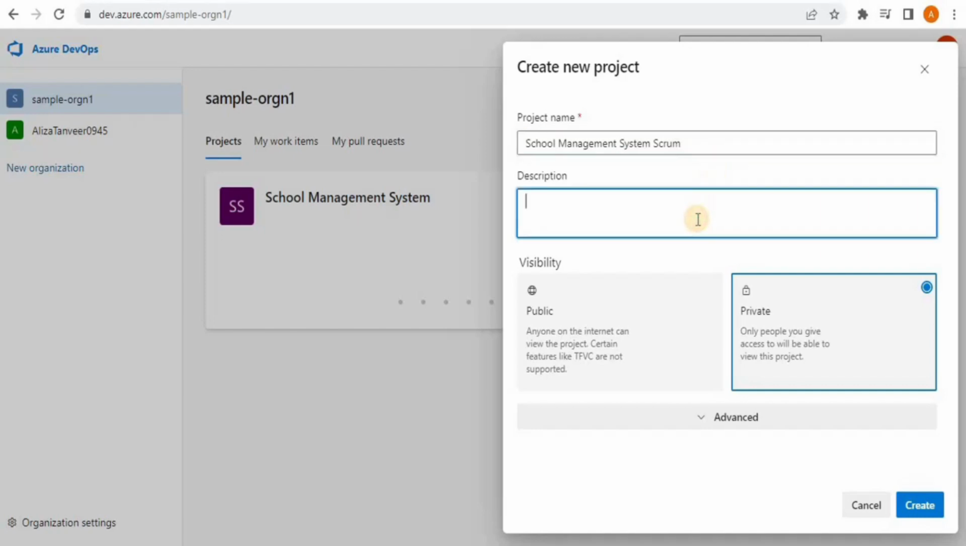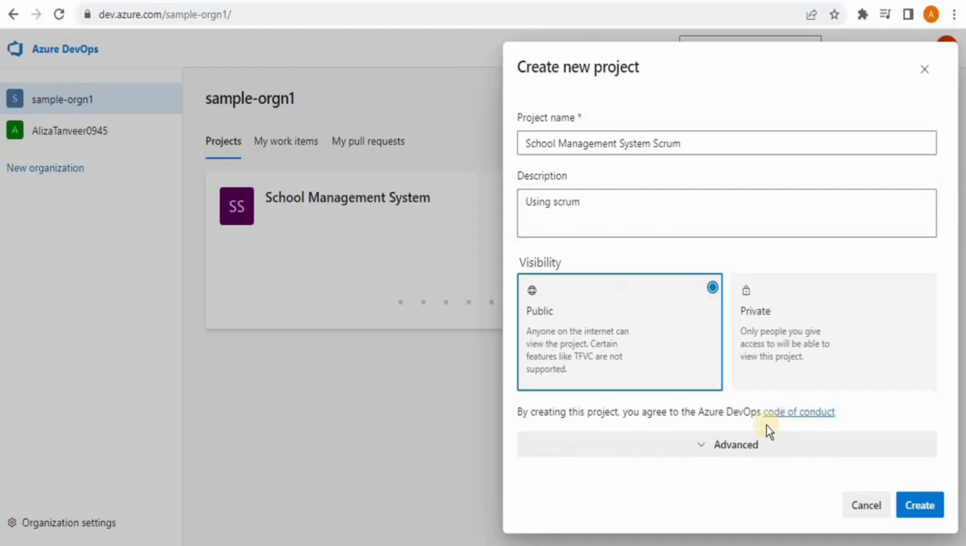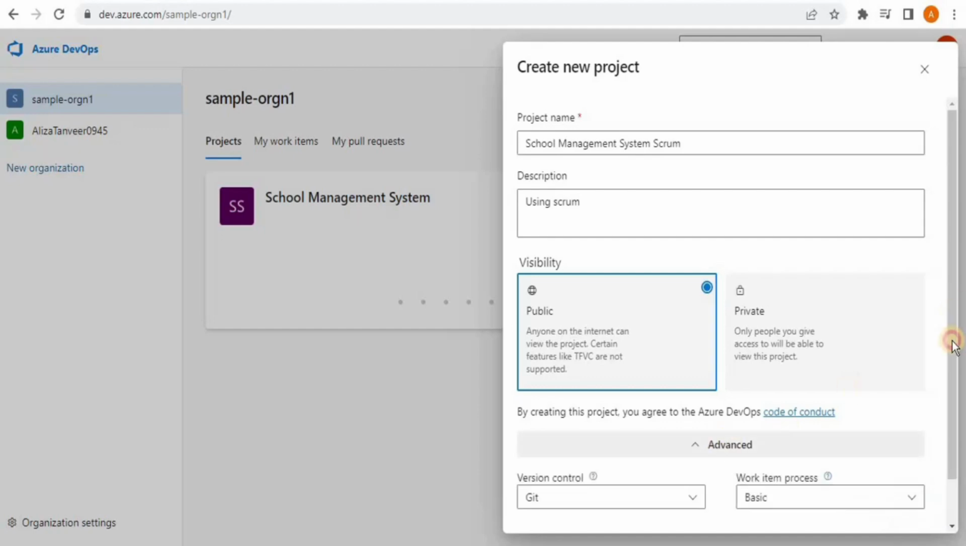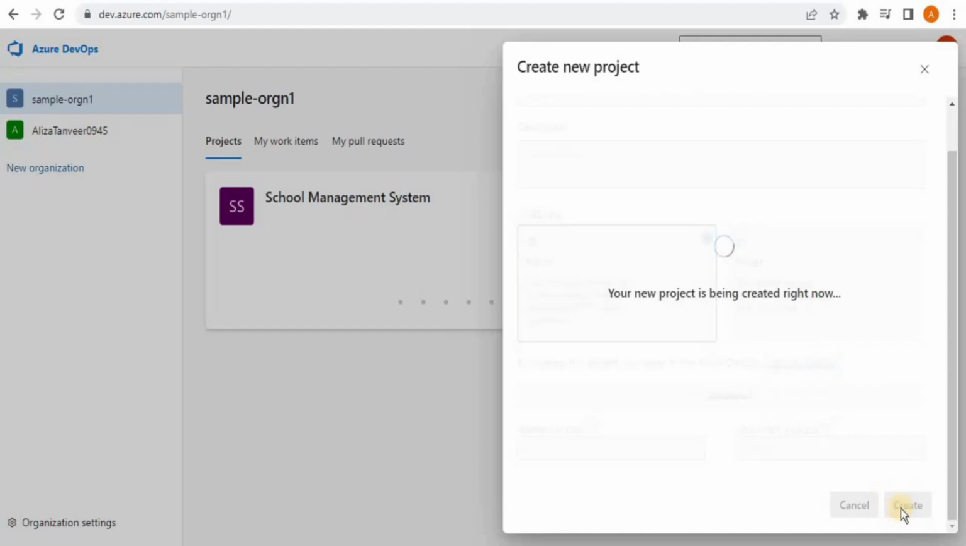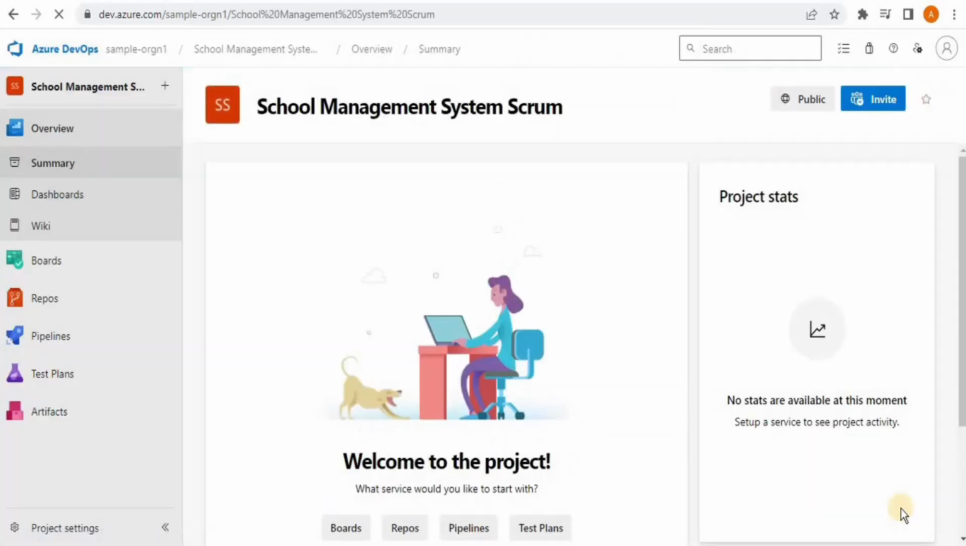Then you have to provide the description. So I'm going to write using Scrum here. Then you have to select the visibility. I am going to select public. And then in the advanced options, version control is going to be Git, but for the work item process, instead of basic, I am going to select Scrum because I'll be using the Scrum methodology, and simply click on create. You are actually encouraged to use all of these work item processes in different projects to see how the board differs in interface in each case.